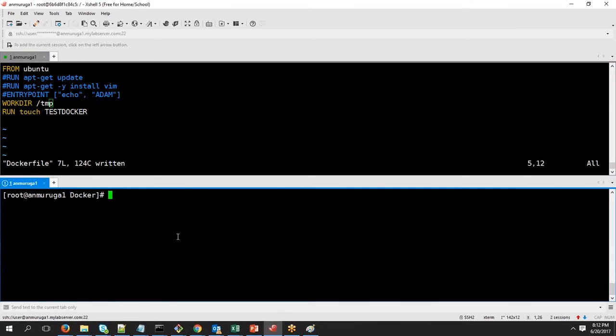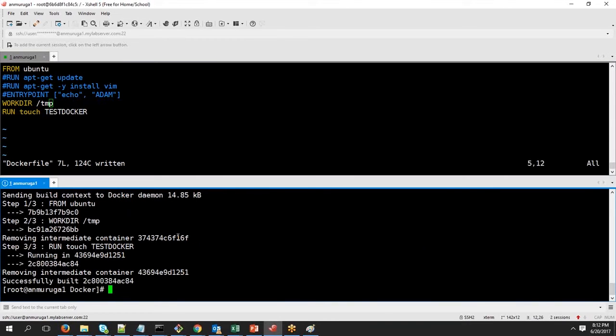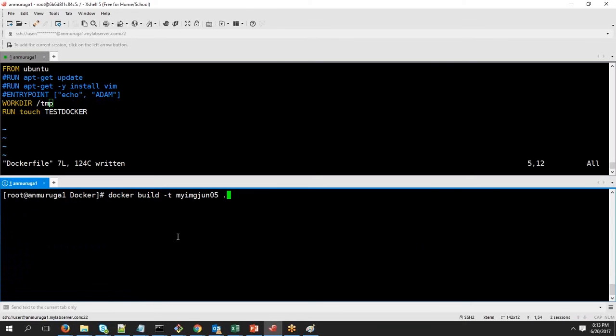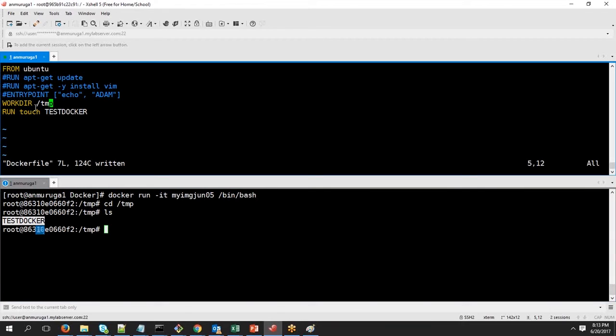So let's try to create one more image quickly. I'll say image 5, and from this image 5, let's create a container. Okay, now if you go to the temp folder and then see, there will be a file available. That is because we have changed the working directory inside that container to this specific folder, and inside this, whatever commands you give following it will be executed.